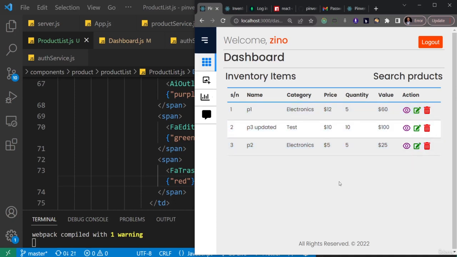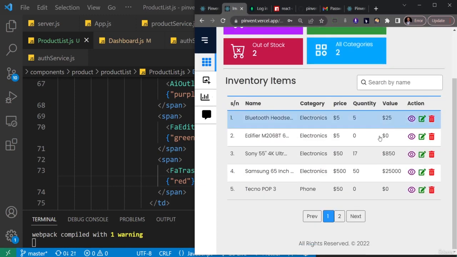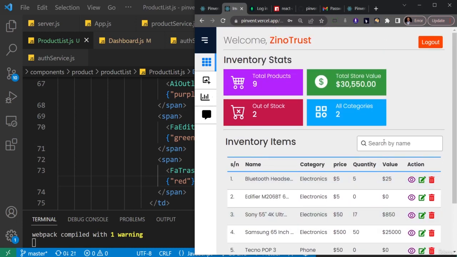The other things we need to do, which we're going to do in coming videos, are like this search and the pagination. Since we're here, let's just do it and get it over with. So I'll just start with the search in the next one.